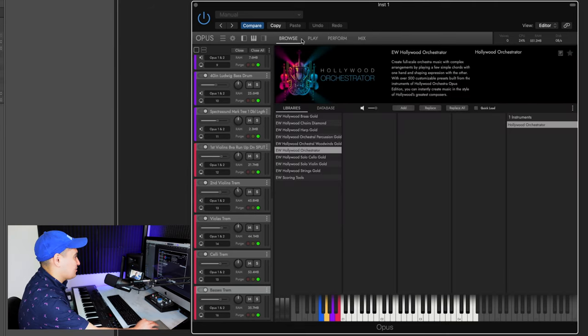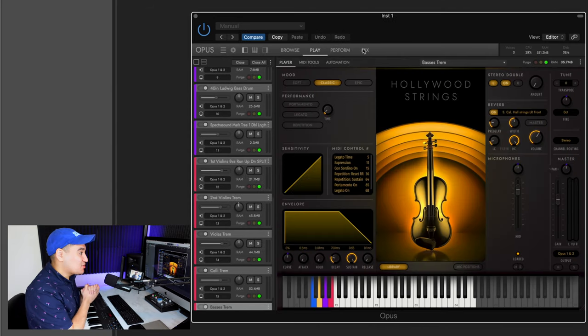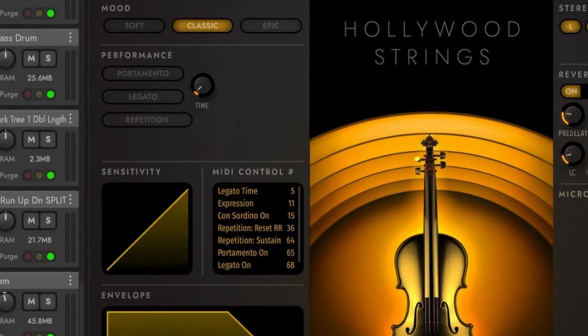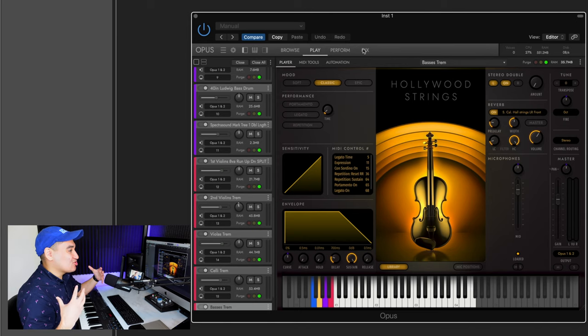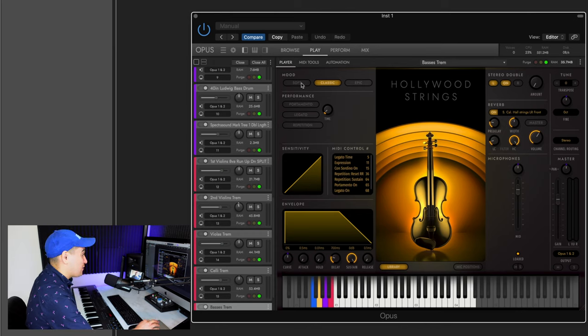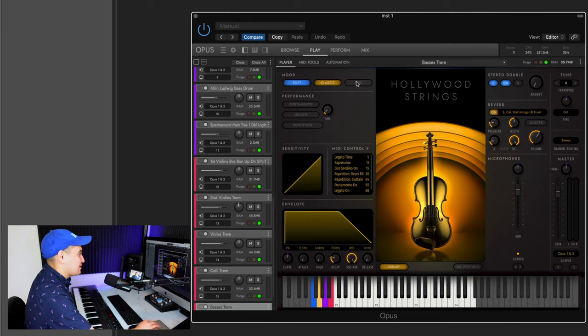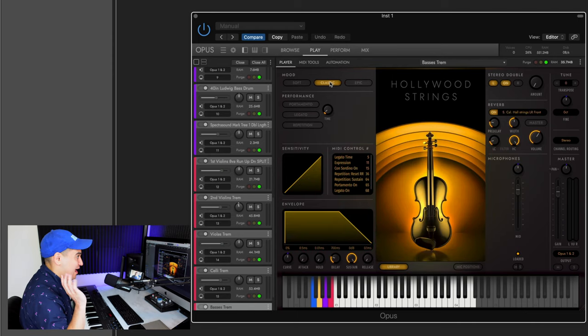Okay. And so this is the perform tab. You have different tabs, the browse, play, and perform and mix. Right off the bat, one of the first things that grabbed my attention about the Opus edition was the new look of the Opus engine. It really has this sleek design. It's a matte black, gray. It looks like the instruments are on a stage, a very colorful palette. So if we go to soft, we get a blue, we get yellow with classic, and epic is red. It's just a really nice design that just really catches the eye.